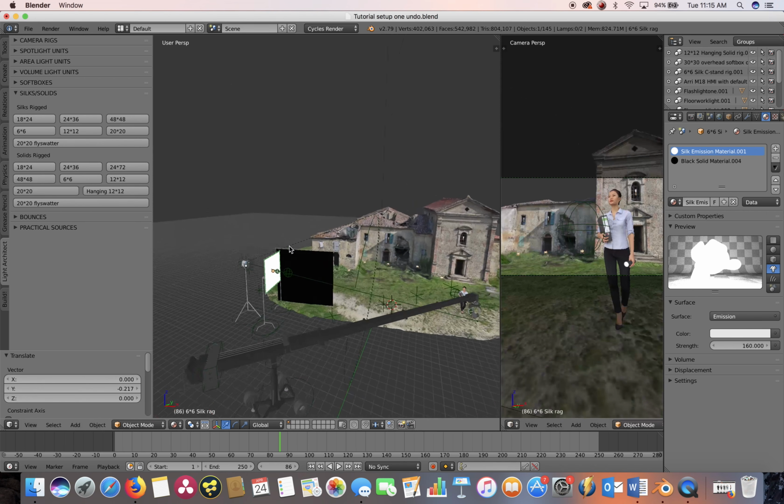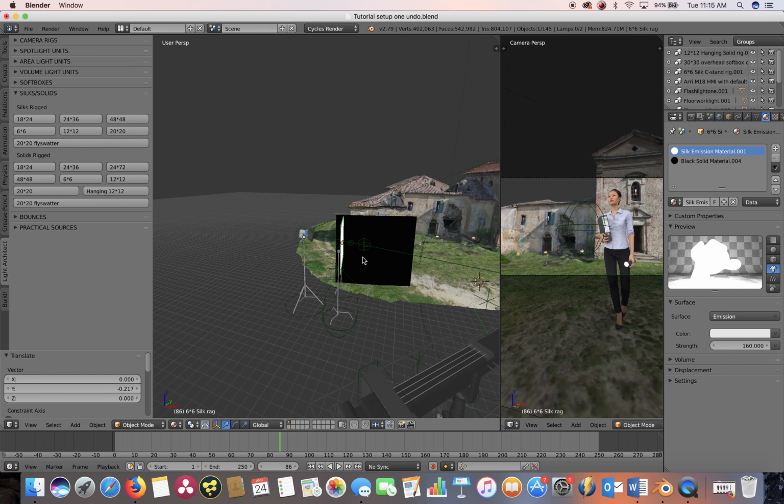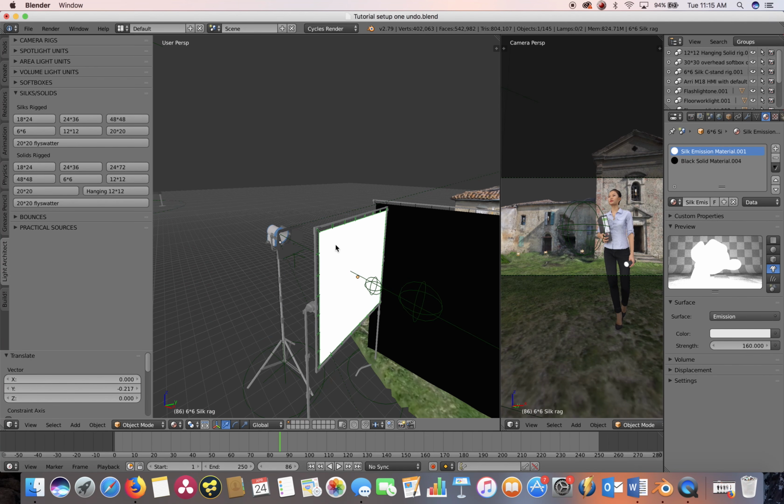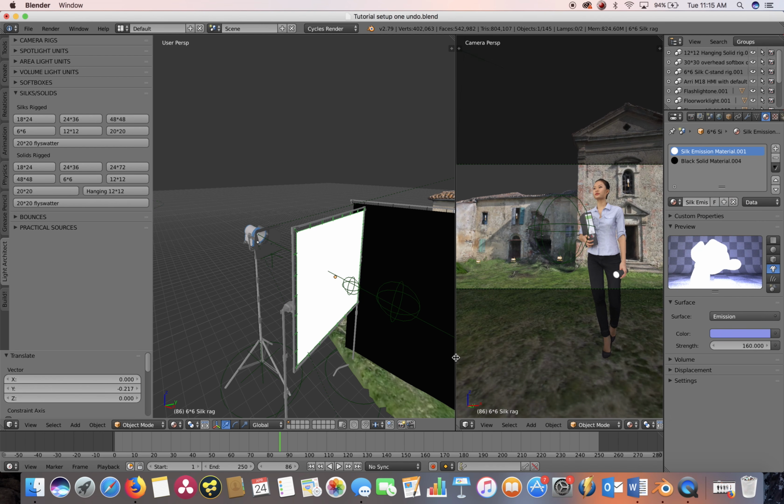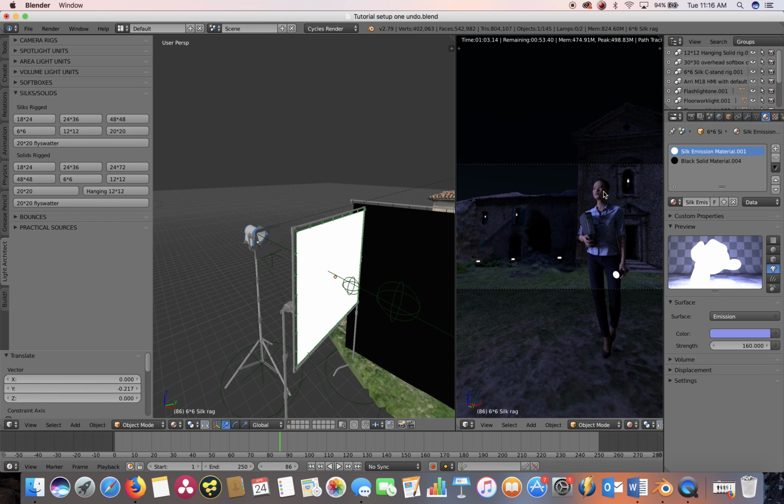But we do want the light coming from our M18 in silk a little bit cooler. So what we're going to do is select the silk, and then click on our color here and just bring it a little bit cooler. And then if we go to rendered view, we get a nice cooler light.